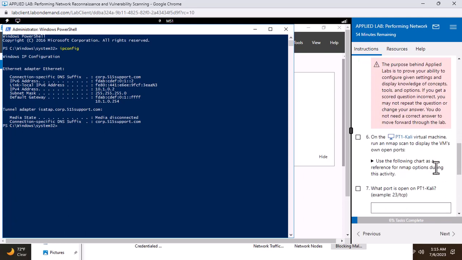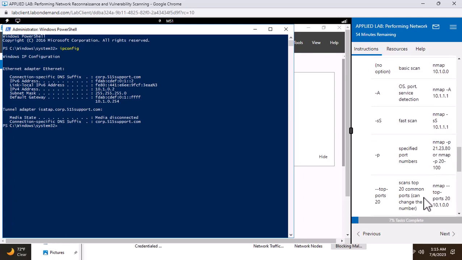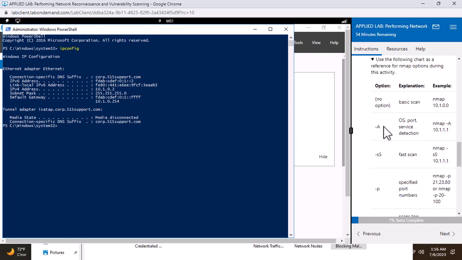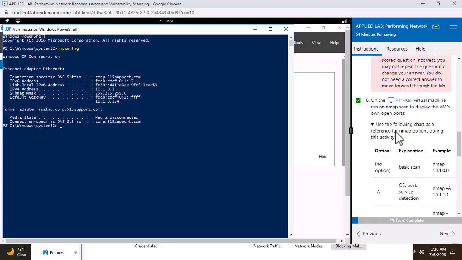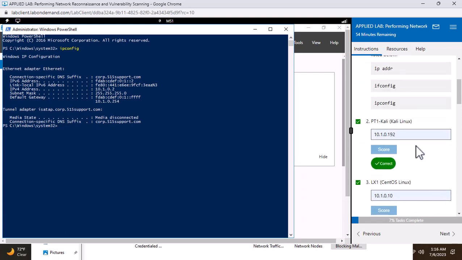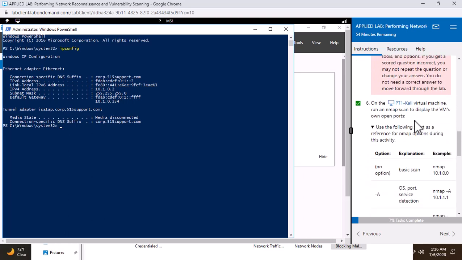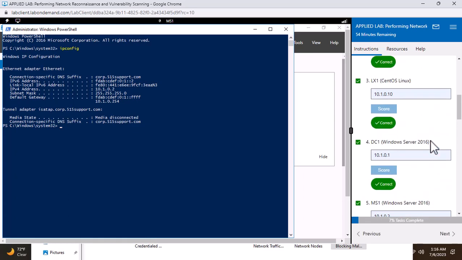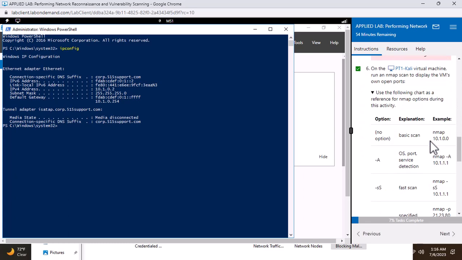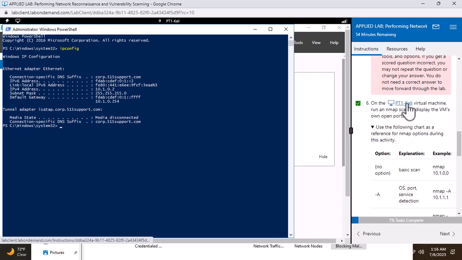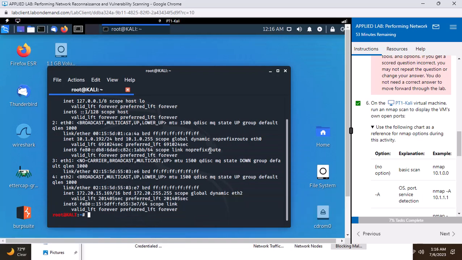There we have it. So on the Kali virtual machine, run an Nmap scan to display the VM's own open ports. We can use the following chart where we can do the -A. But what is the IP address for Kali? 10.1.0.192. Okay, so 10.1.0.192. Go back to Kali.